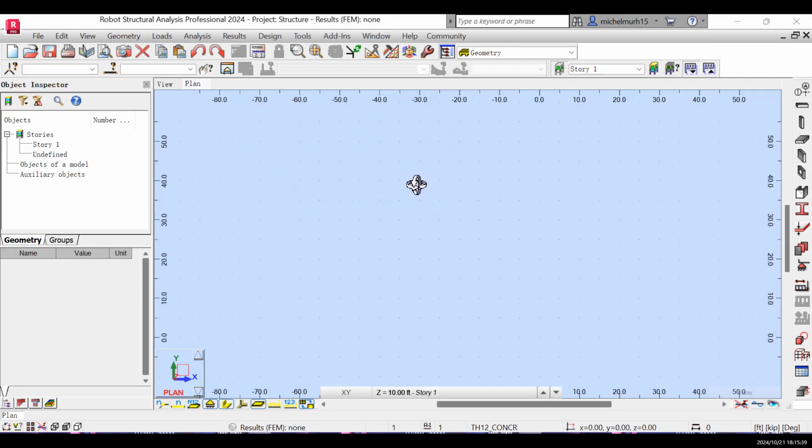So, as you can see, I just opened the new file, the new project in Robot Structural Analysis. So now I can start. The first step that I'm gonna do, for everything about engineering or architecture, you need to observe the units. Just go on the bottom right part here and click on it to change the units.